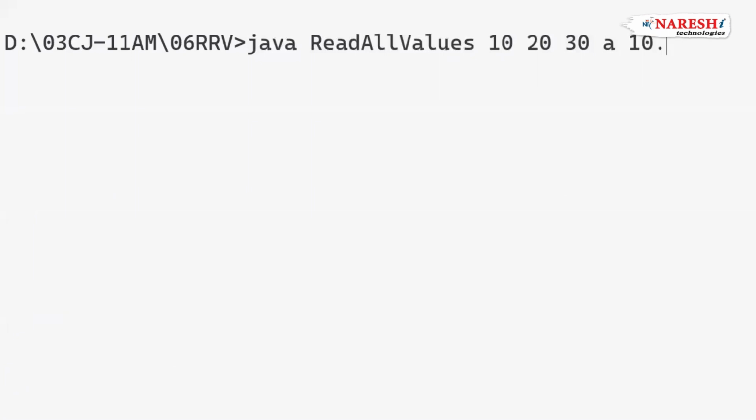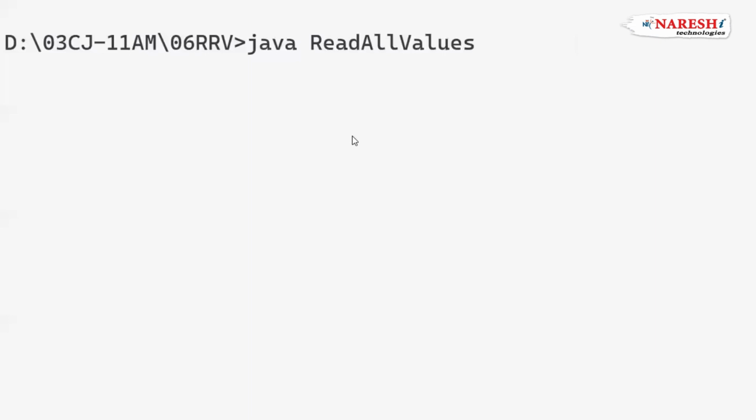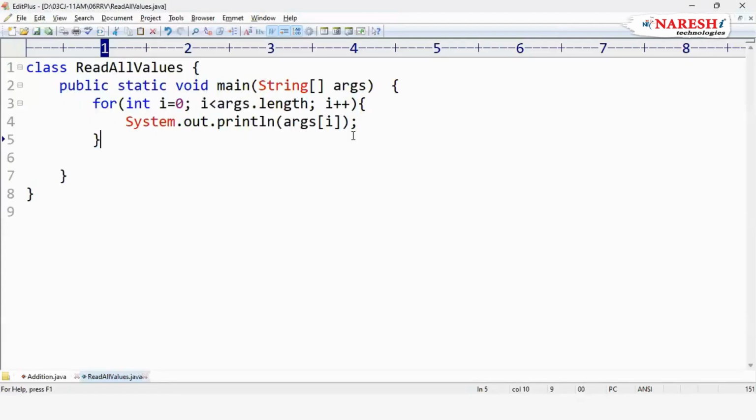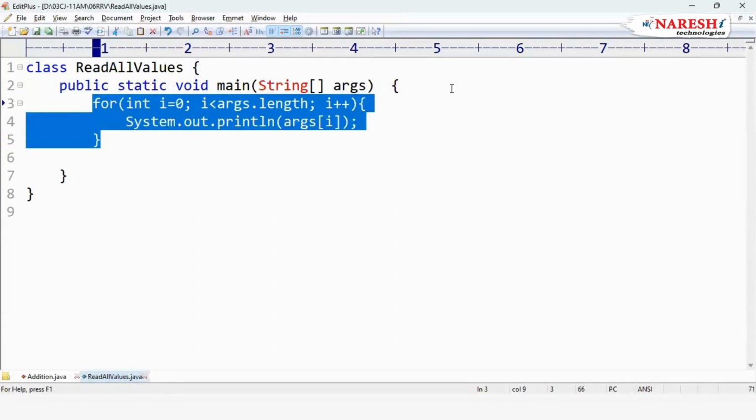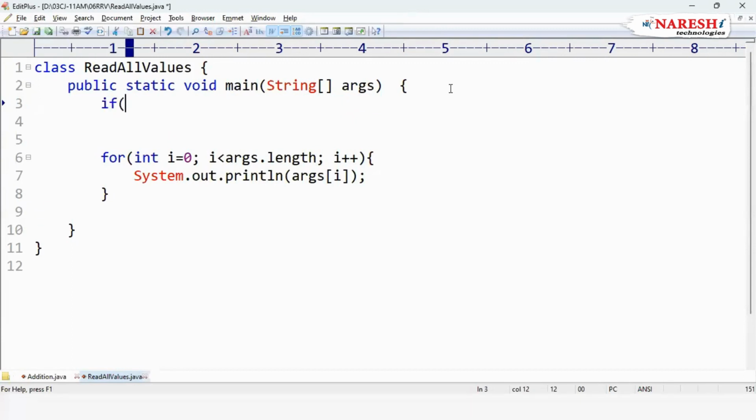If I call this read all values method without giving any value, then what is displayed on the console? Nothing is displayed. Why? Tell me. i value is 0. Is 0 less than args dot length? What is args dot length? 0. 0 less than 0 is false. It goes out, doing nothing. That means this for loop you have to execute only when there are values. So here I should write an if condition.